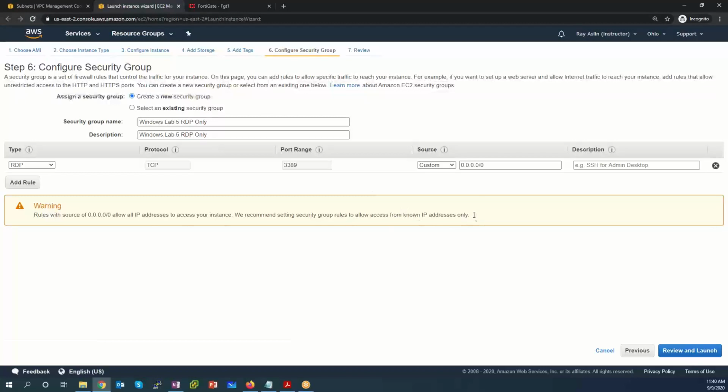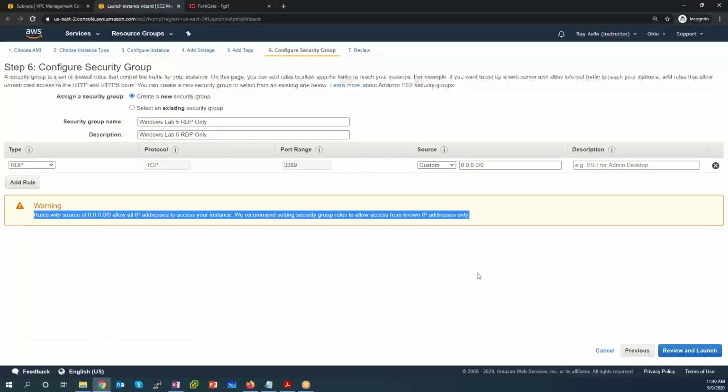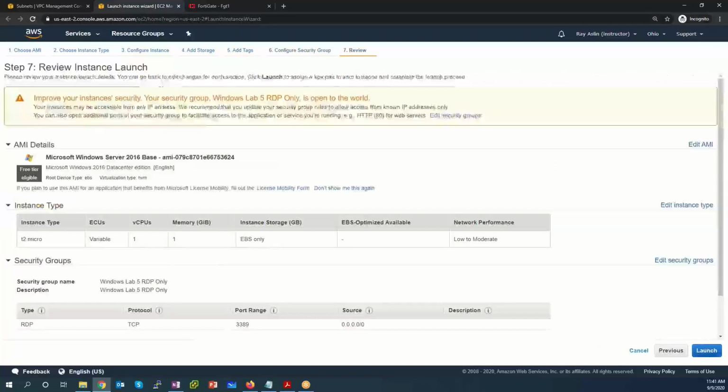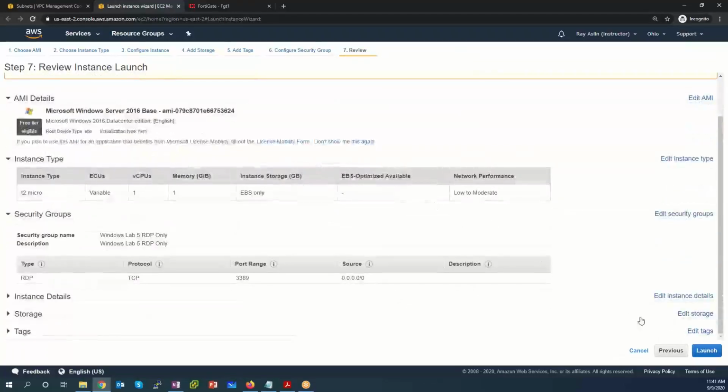By the way, if you're paying attention to this warning down here, all the warning is telling me is that you're going to be allowing access to any source from the internet to be able to access this. And I am aware of that, but that's okay. I'm going to put this behind a FortiGate, and the FortiGate can further control access. So let's just say review and launch. And it'll ask me to confirm what I have. I'll go ahead and tell it to launch.